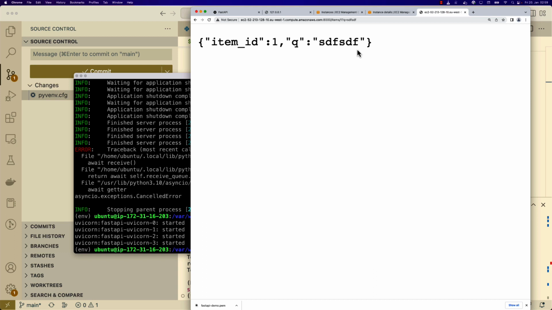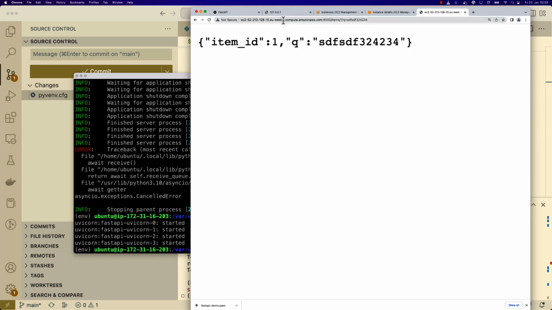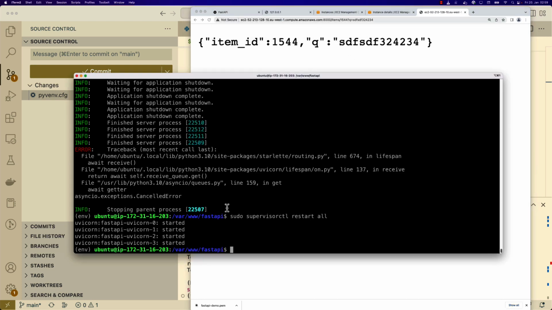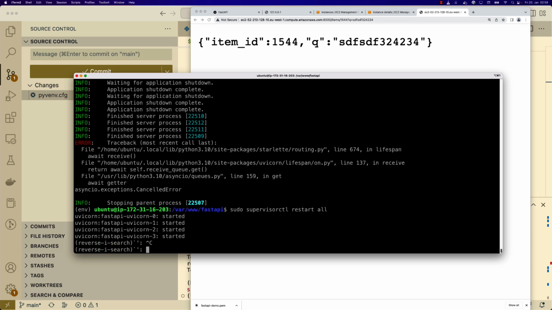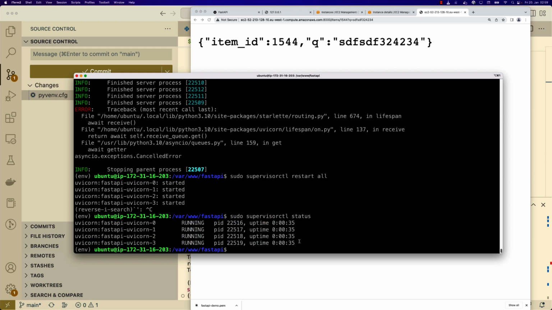Now let's come here. Yeah, everything works as expected. Let's try something new. Yeah, it's there. Item id 234. Yeah, so it works. Let's see the status. Yeah, it all works. It all works fine. All right.